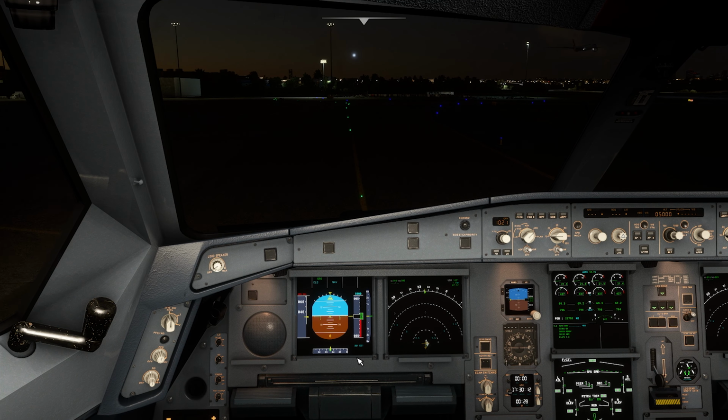Climb. Controls are a bit touchy. Disarm the speed brakes. It's like Sydney Tower's gone MIA here.